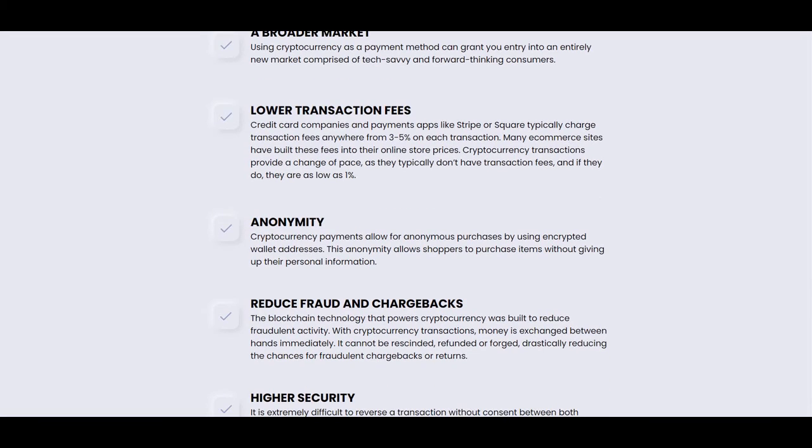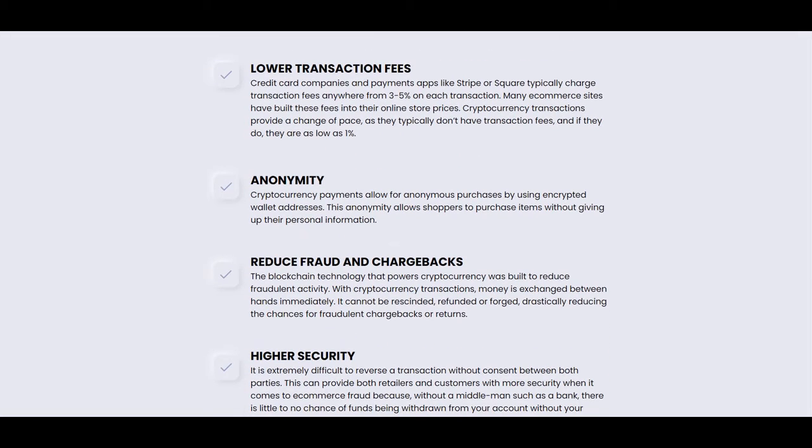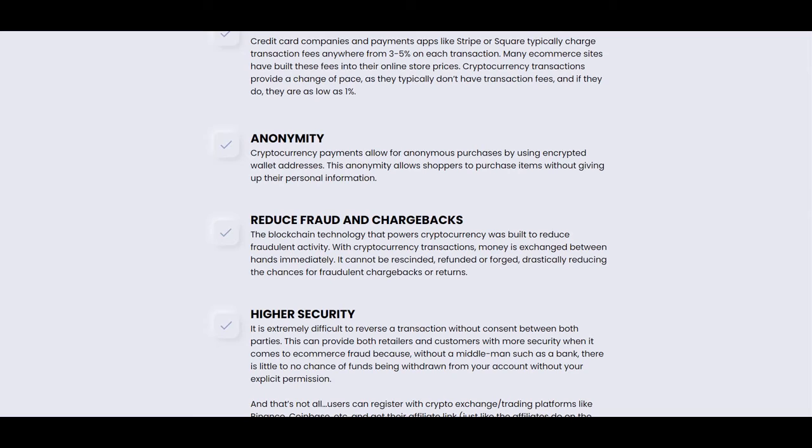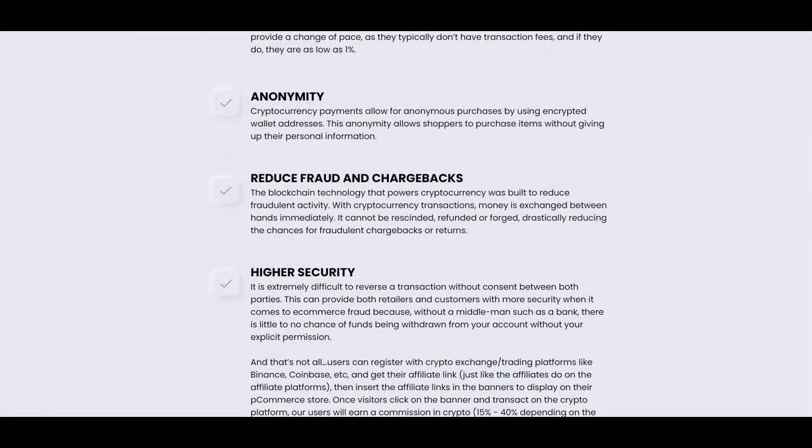Anonymity. Cryptocurrency payments allow for anonymous purchases by using encrypted wallet addresses. This anonymity allows shoppers to purchase items without giving up their personal information.